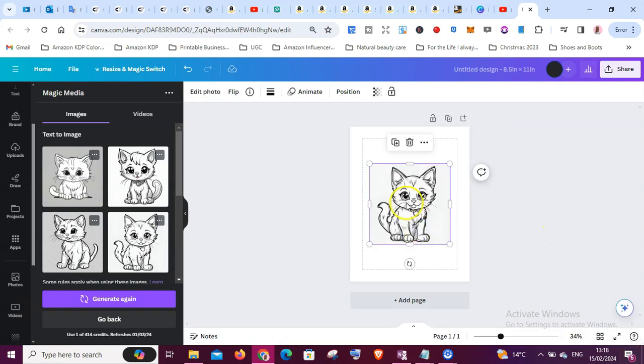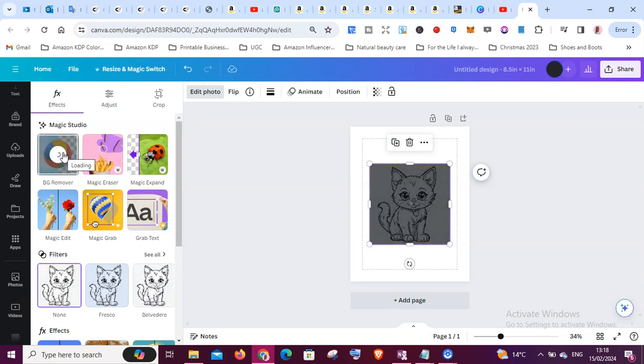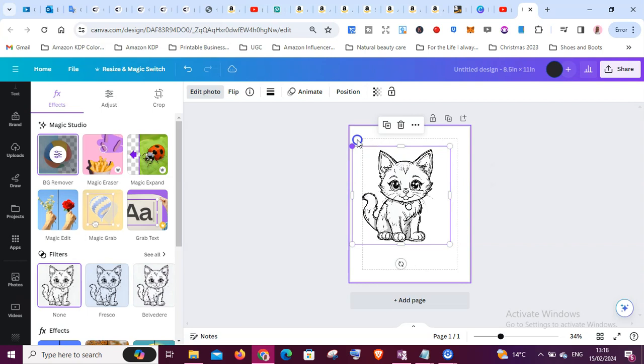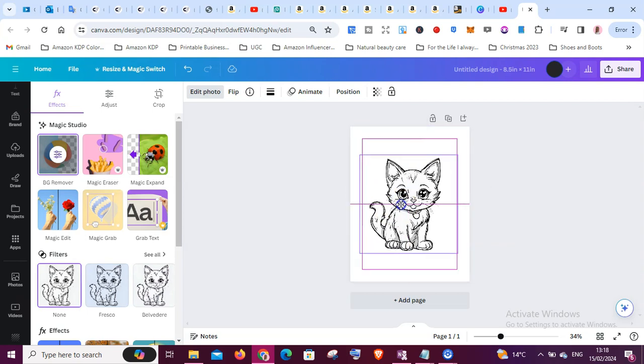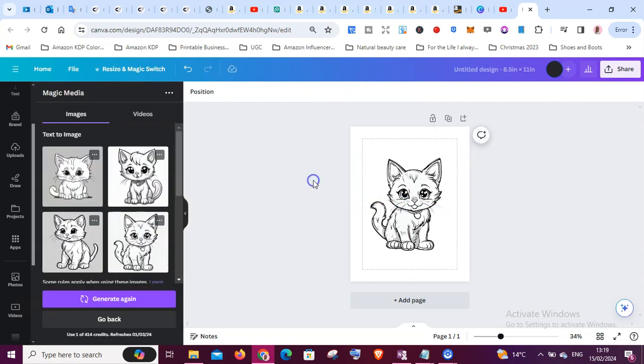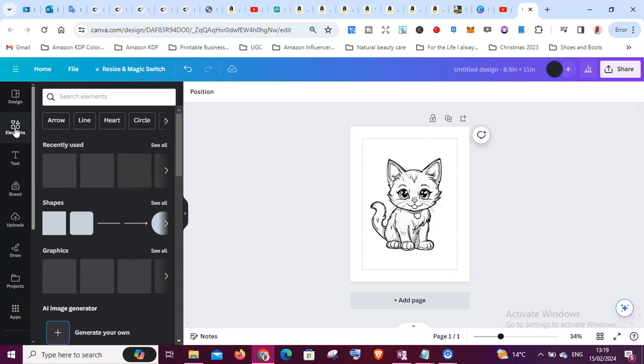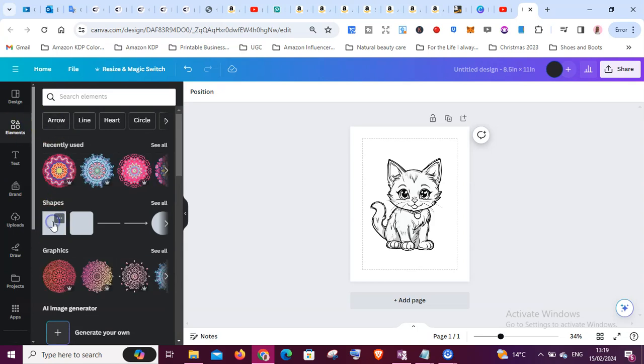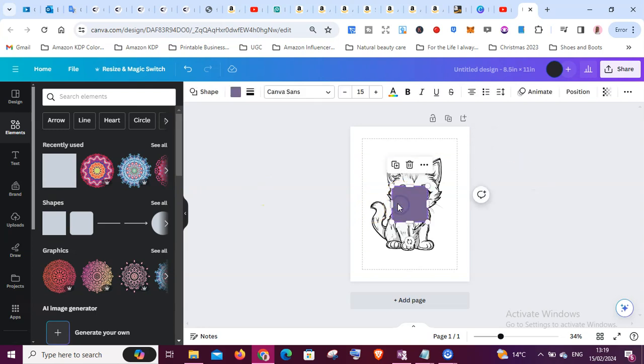So what I will do, I just click on the photo, edit photo, one second, for some reason it is a bit slow. Okay, just go. Edit photo, background remover, and once it's done, you can make it a little bit bigger, and also as I did in my previous video, I'm going to go to the elements. We come back to this because I want to show you something. So we just go to the shapes, and I just do this coloring border for that.